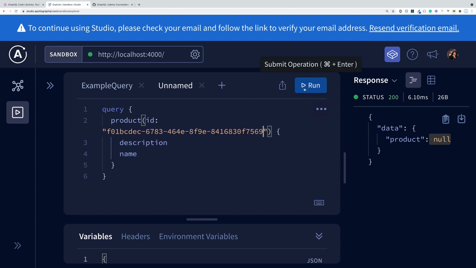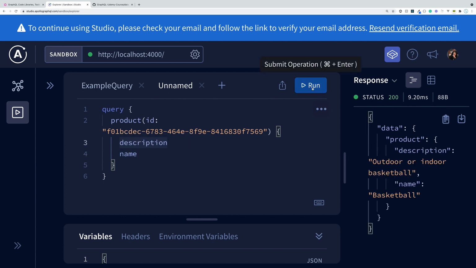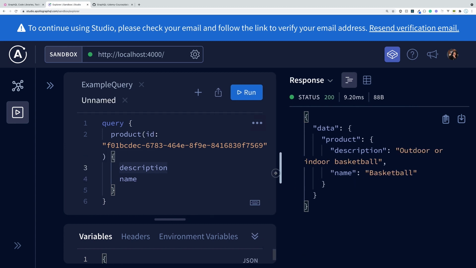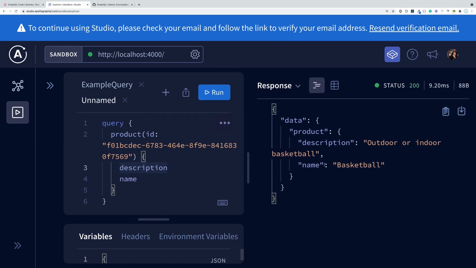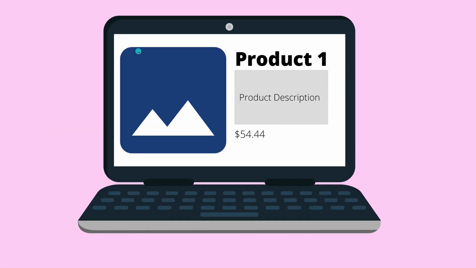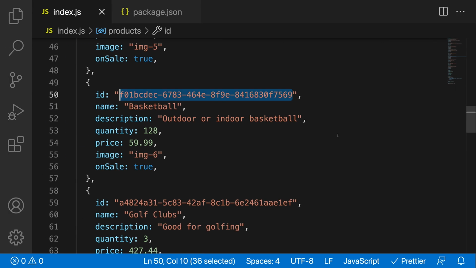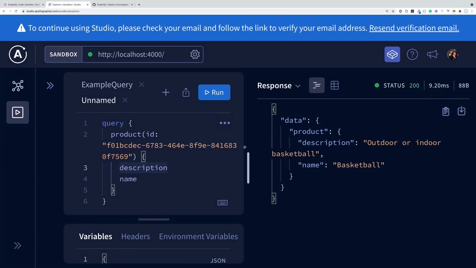And now if we were to run this query, we're asking for the name as well as the description. So let's run this, and you can see here that that's exactly what we get back. We get back the name and the description. So now let's actually write the query to get the data for this. We need the image, the name, the description, as well as the price. So let's go here. So we need the name.